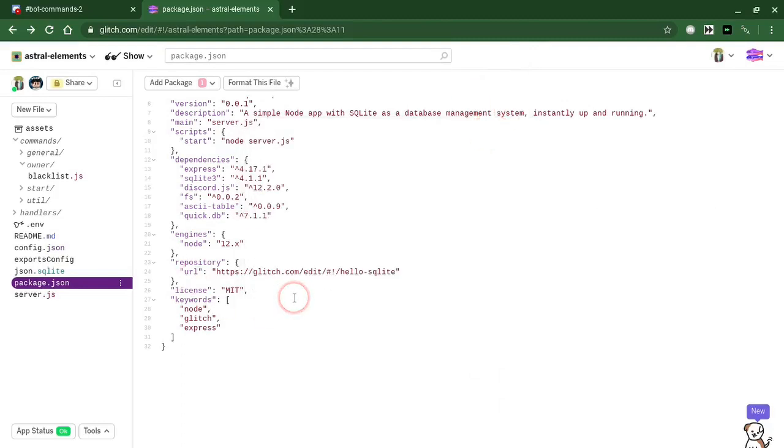Okay, so I'm going to be making a blacklist and unblacklist command in Discord.js version 12 today. I'll be explaining to you what I do. So first, we need to make a file called blacklist.js inside of your command handler.